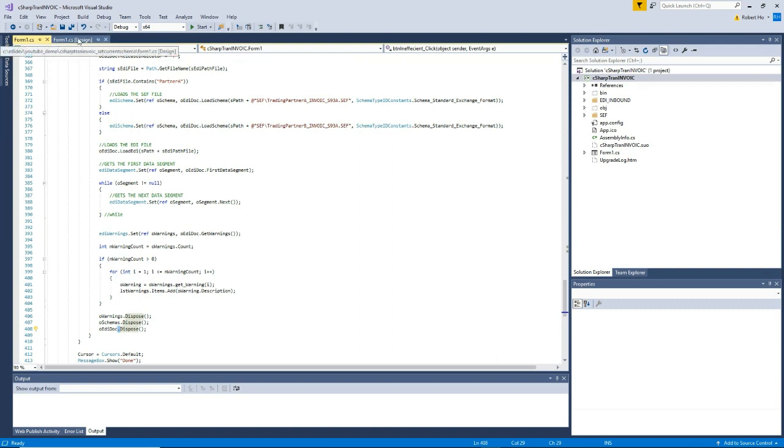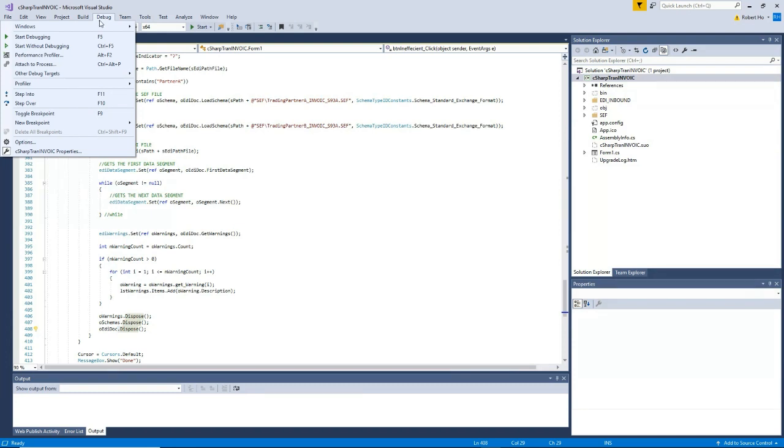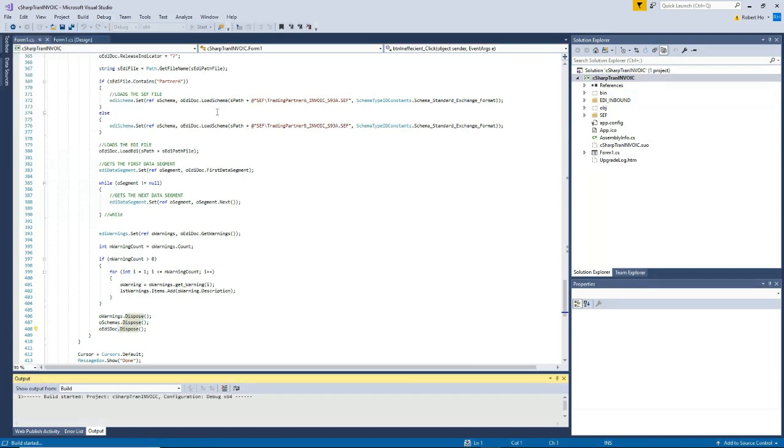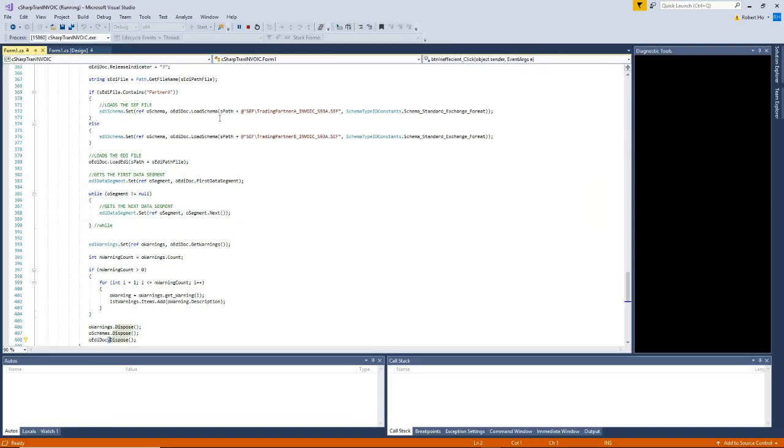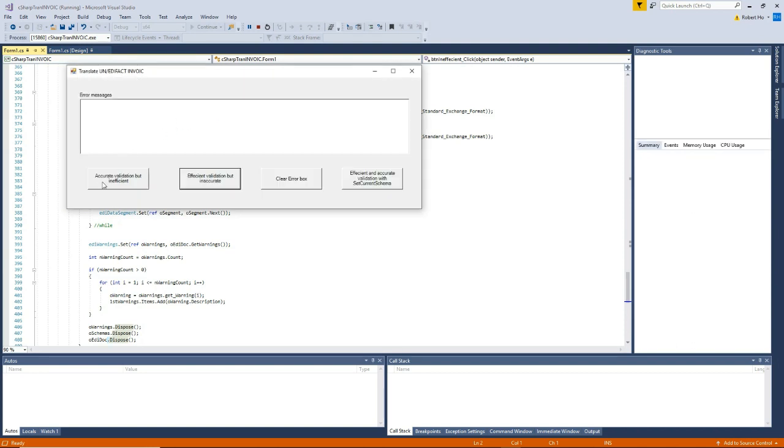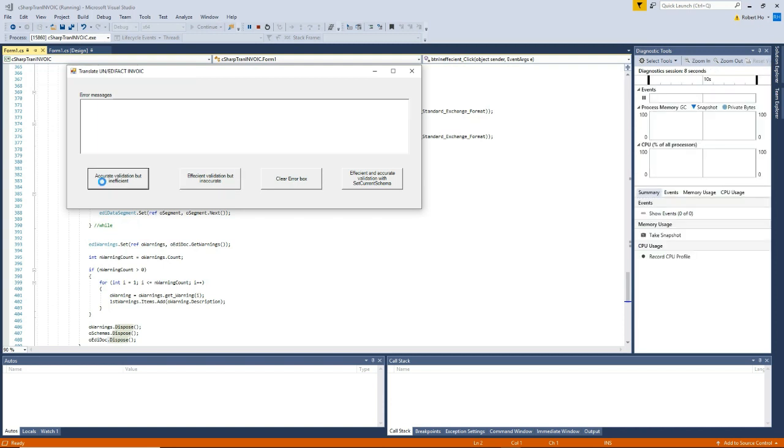Let's run this program. Let's click the button to start. It's done. The inefficiency is not noticeable because we only had 2 EDI files. But had we had more files, then the slow performance would be noticeable.